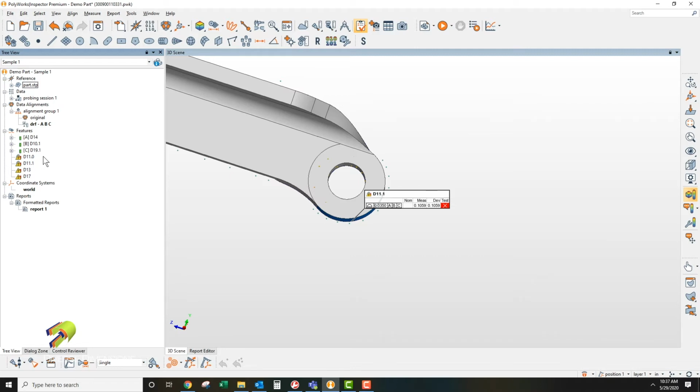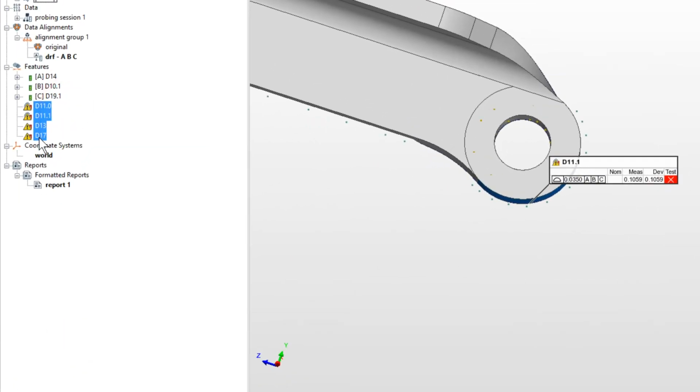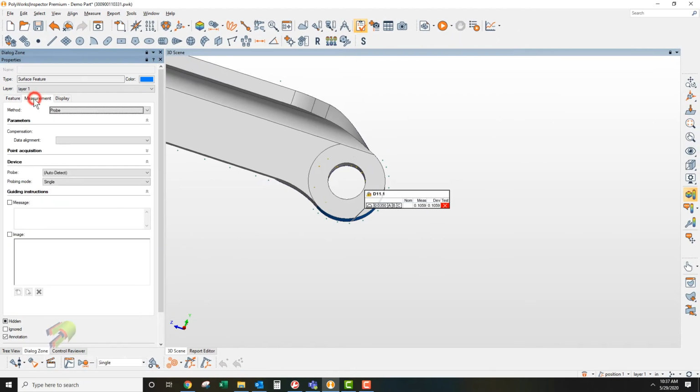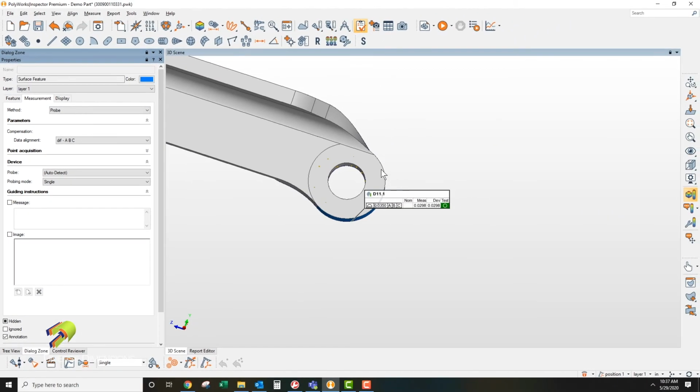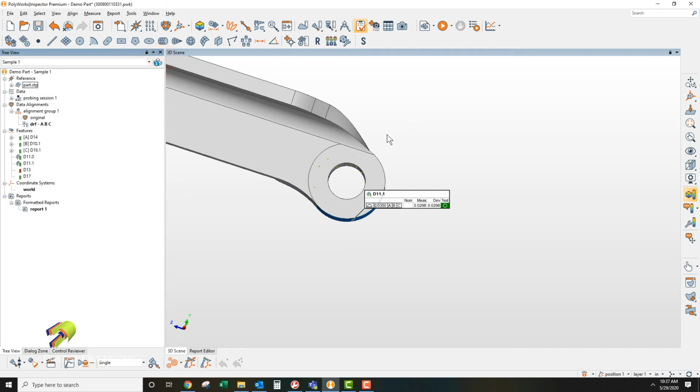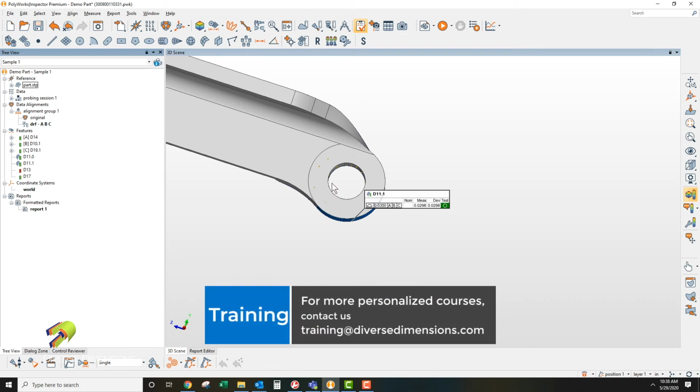So the solution for this is quite simple. What you do is you just select your surfaces here and enter the properties. And under the measurement tab, you'll see compensation data alignment. And what you do is you just enter your ABC alignment there, and everything just springs right into where it should be. And it's using data alignment to let the software know which way you probed that feature, and it compensates in that direction.